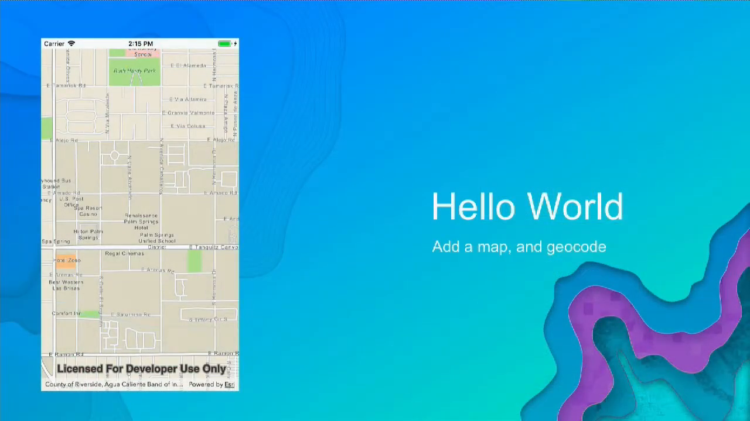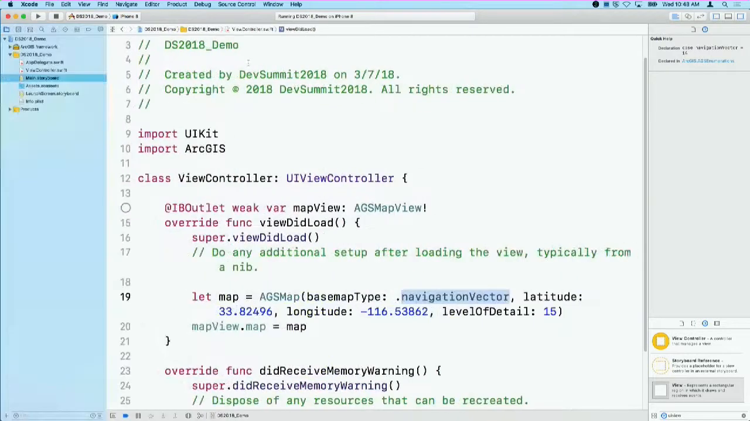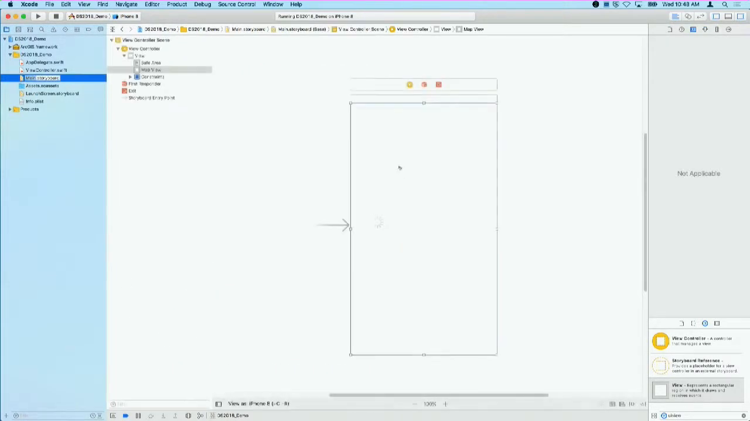We'll start with a simple application from Mark. Is that better? Cool. Using a graphics, in a graphics overlay. So we want to go back to our storyboard so we can add a search bar.